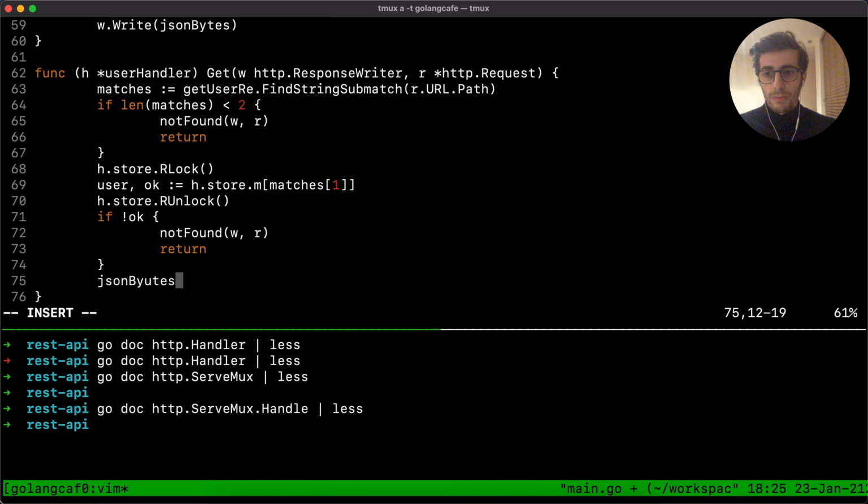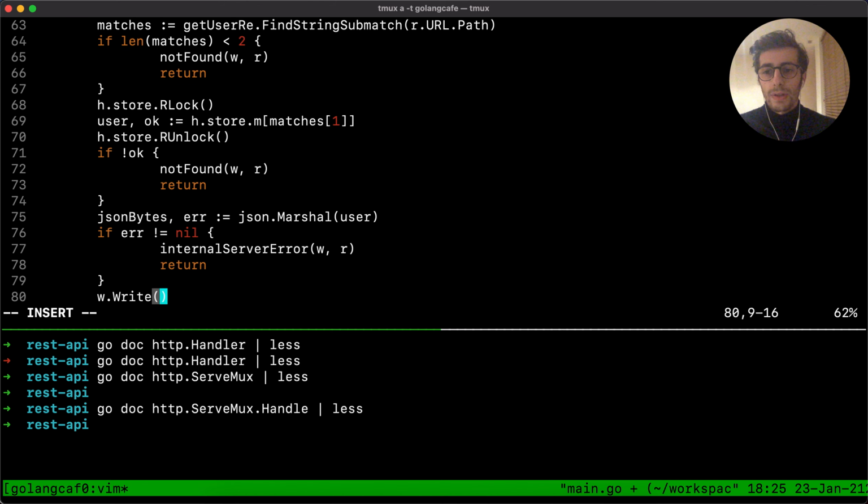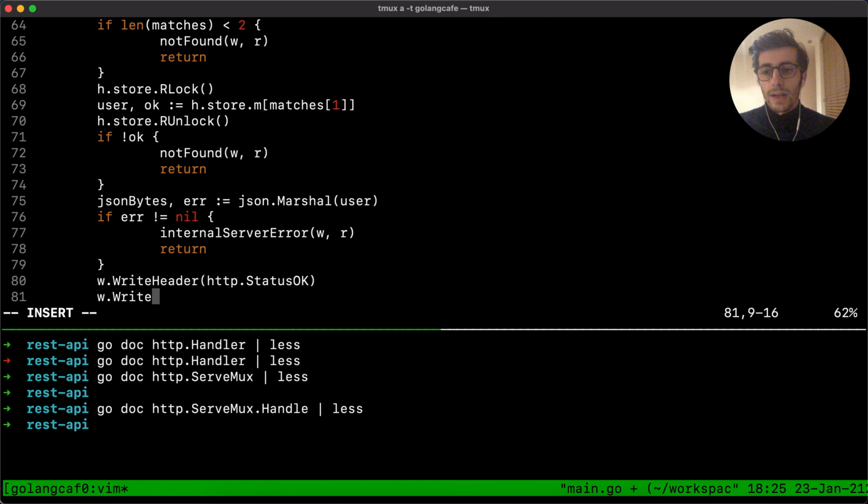And once you read unlock, then here we need to just JSON encode the user. So it's going to be JSON bytes, error, and JSON marshal, which is just converting an arbitrary object to JSON, and we do the same thing that we have done before, which is internal server error, and we pass the writer and the request, and we return. And here we do the same, so we do write header, HTTP status OK, and we write, which is, in this case, JSON bytes, so we don't need to do any conversion.